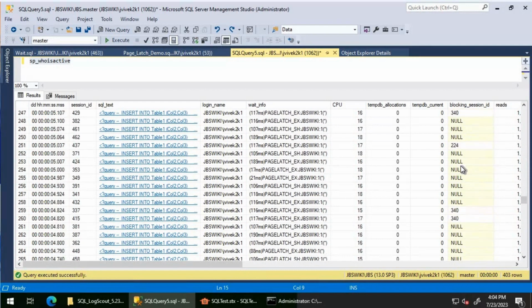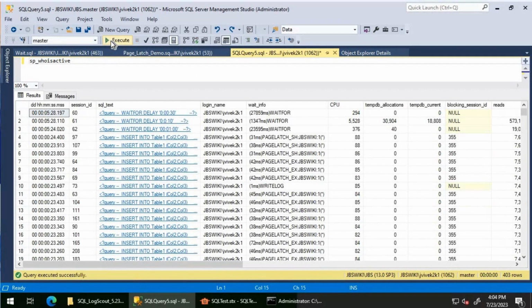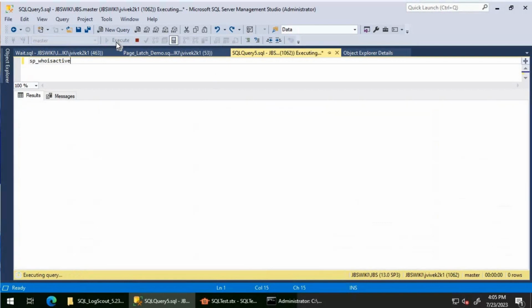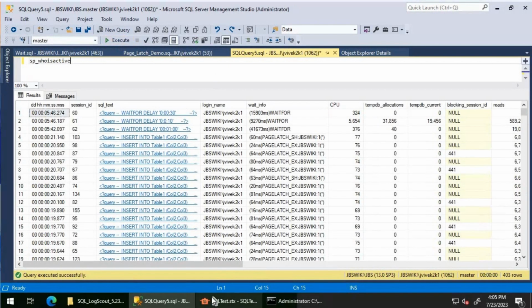So two problems here. One is that the insert performance is very bad, and that insert performance is very bad because of page latch contention and also due to blocking. So now, we have some serious blocking issues: SPID 355 is blocking all other sessions. That is what I'm seeing here. It's severe blocking here. 429 is blocking. So these are the two things that we are facing right now.